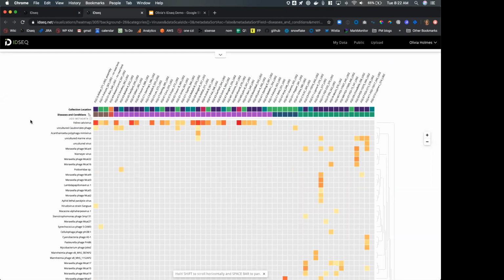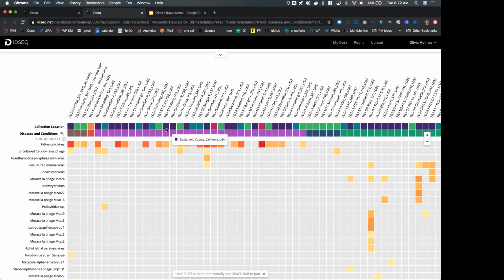If we take a closer look here, and I'll actually zoom in on the heat map, we can see that the creator of this heat map added this metadata, diseases and conditions. This was a particular piece of metadata from their study. You can add any piece of metadata that you'd like to the heat map as long as you uploaded it with your samples. And these are really a great way to begin to attribute patterns that you're seeing in your data, start matching them up with the metadata that you upload.